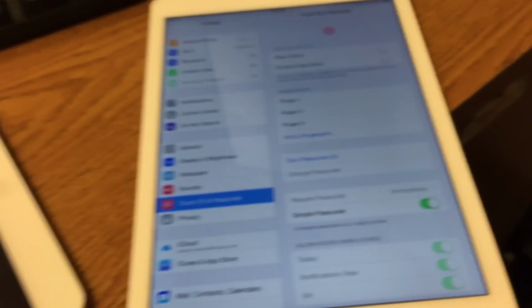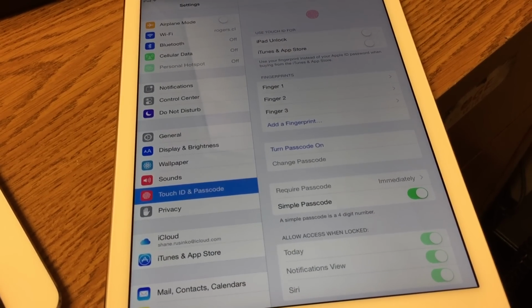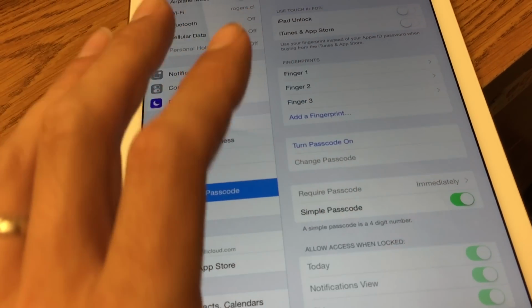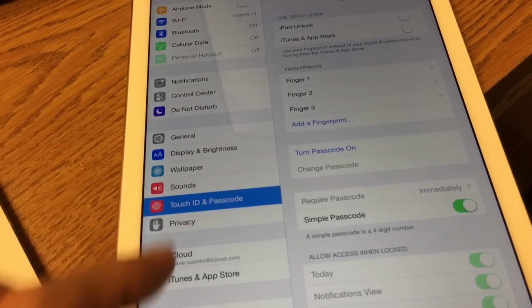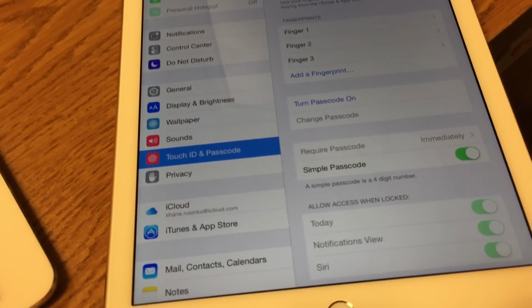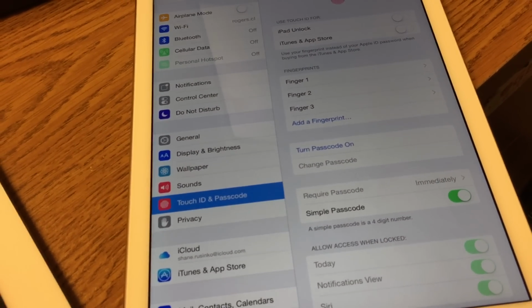Now, I have an iPad. We're going to use the iPad Air 2. I've turned the passcode off, which is required for this jailbreak. So you would head into Touch ID and Passcode in your settings application here and turn off passcode. As well as down here in iCloud, you're going to want to turn off Find My iPhone, which is going to require your iTunes password.